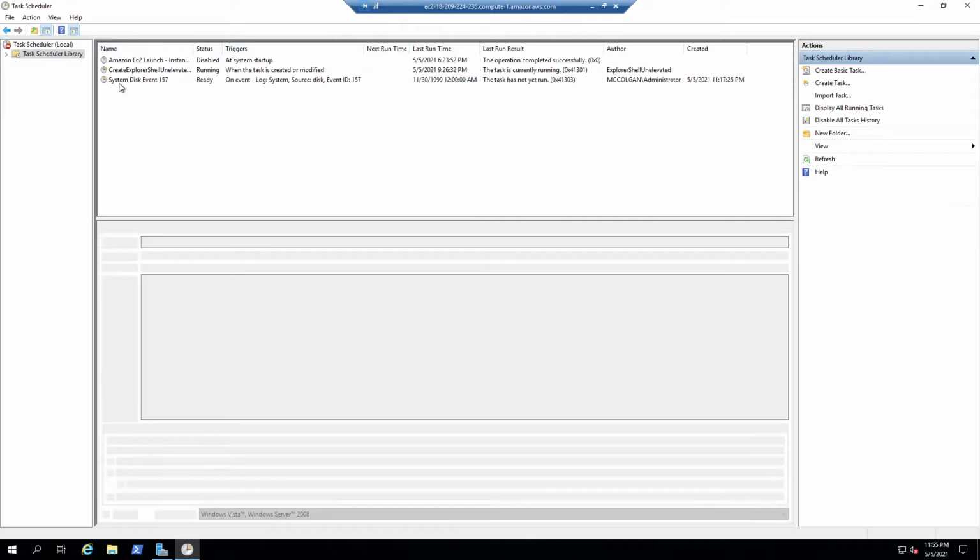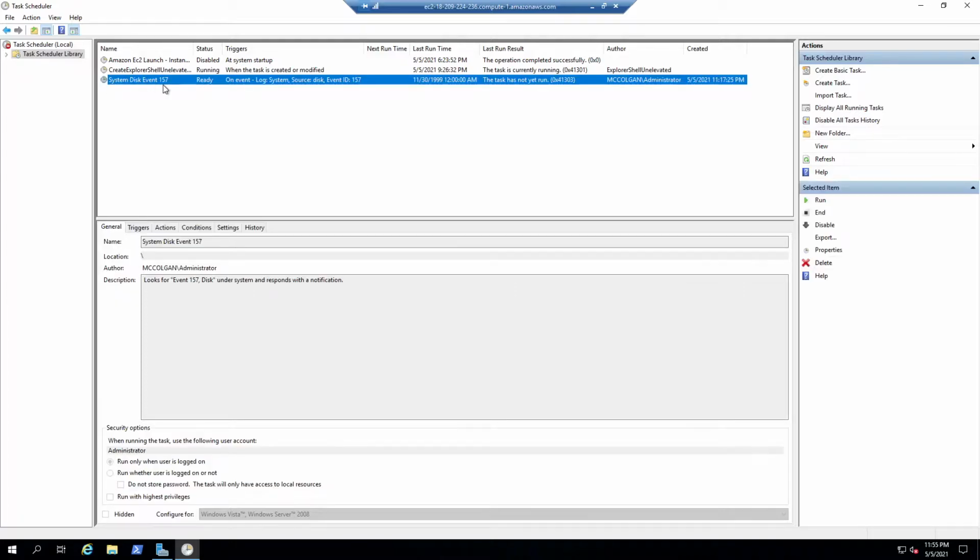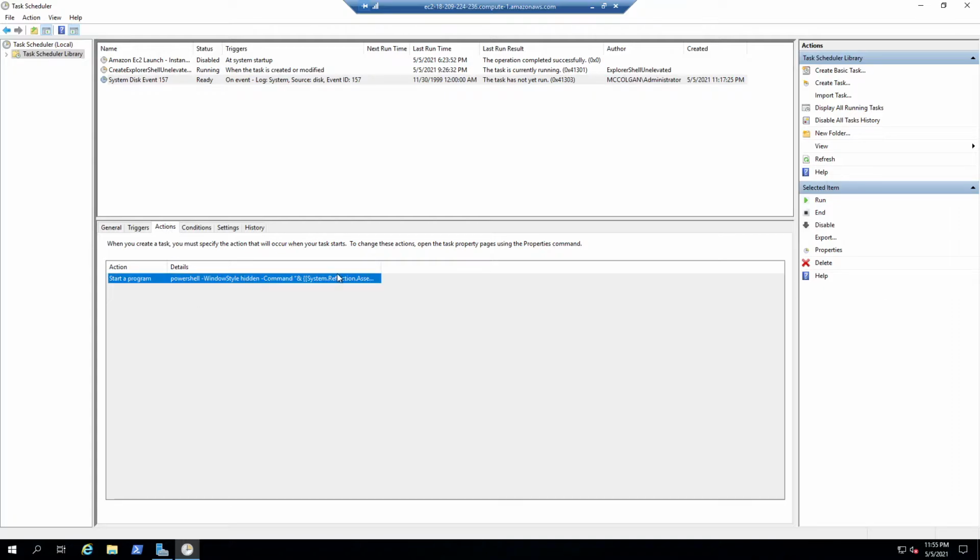Alright, so after experiencing resource stalling for the 10th time in 2 minutes, this is the event I had to do. It checks, as the name says, system disk. It checks on event, it'll log system, source, disk, event ID 157. And what it actually does is it will open with a PowerShell command stating a notification that event 157, disk has occurred, with the title event 157 disk.